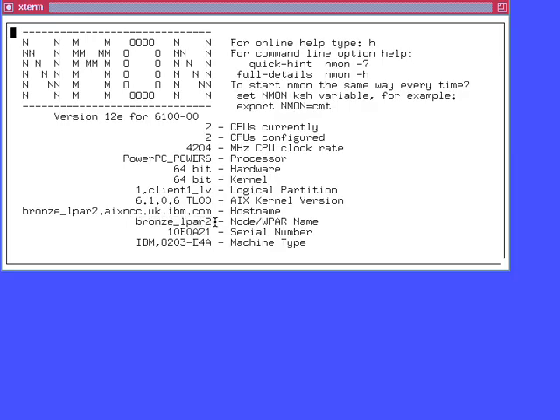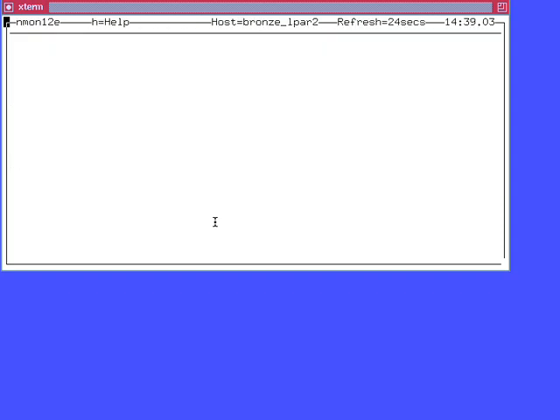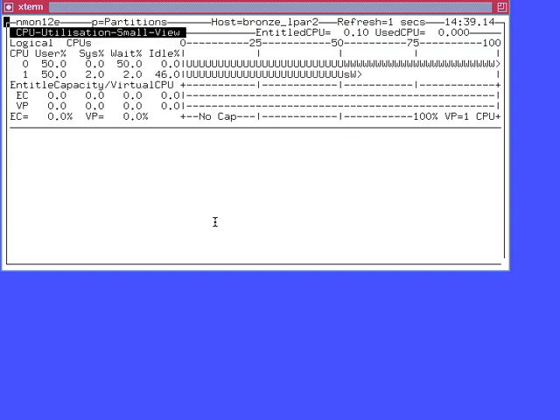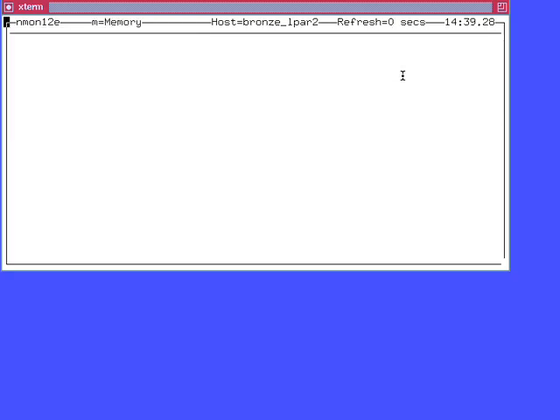If we hit H, we get a whole load of hints here of all the things that we can actually monitor. And all of these things toggle on and off, so if I hit H again, it will disappear. The common things you want to see are the CPU. We can see the numbers here for how busy it is, and we get a graph telling us what's going on. U is for user time, S for system time, W for wait time. And if we hit C again, it will disappear.